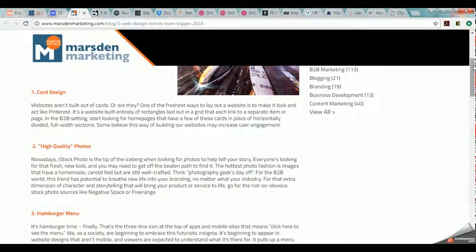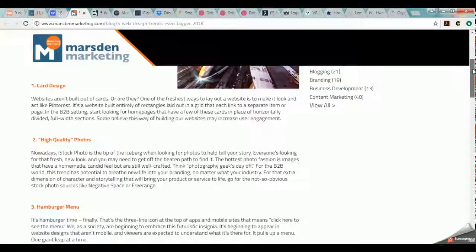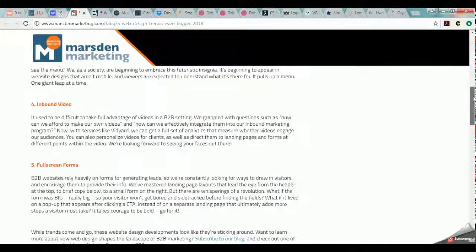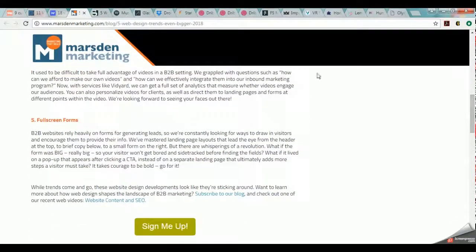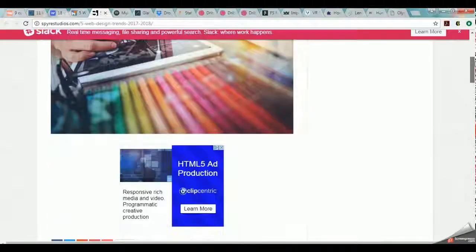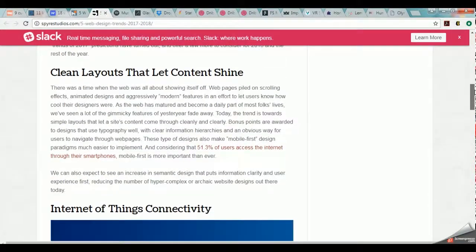That's your Pinterest. They're saying that those little boxes that move around, like Pinterest, whenever you change the size of the screen, those little cards or those little boxes move around. That's your card design. So they're saying more websites are going to utilize that card design. Now, this has been a trend for a while, and actually, I think it's kind of going out a little bit more than staying. High quality photos, that's been one for a while. Hamburger menu, inbound video, and full screen formats. And then this is the last one we're going to look at. Clean layouts, we talked about that.